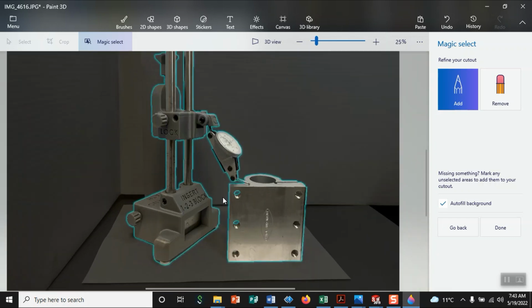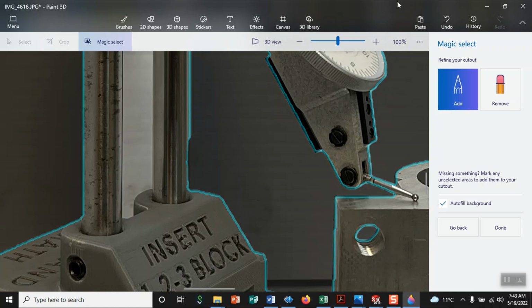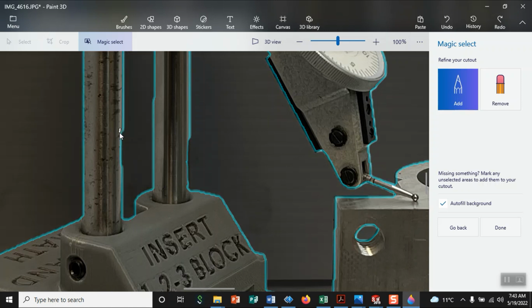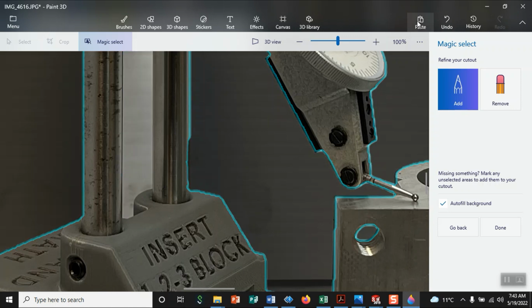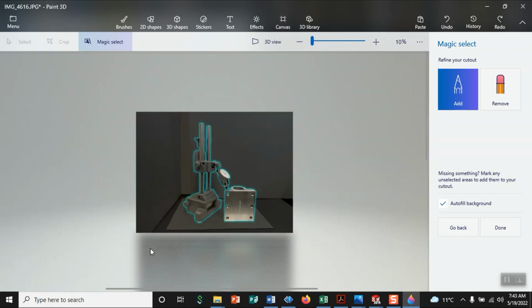Zoom in. I don't want this undercut here, so I'm going to add a little line here, see if that does anything. No. Hard to draw a straight line with the mouse. And sometimes the pen setup doesn't work any better. Oops, let's undo that one. No, it's not going to allow me to add that little bit. That's fine. Everything else looks good.